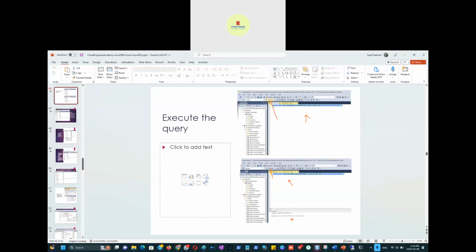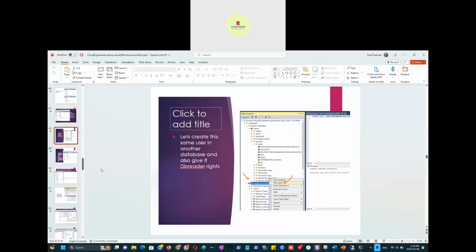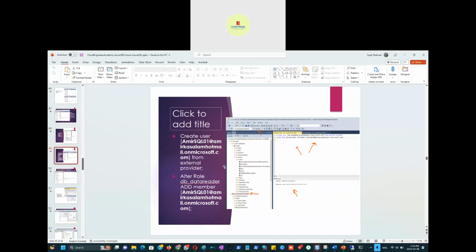So there's an execute the query. There's a query here as well, which is not written. But you can give different queries through a user created in the security section of the master database. So you can create users there. I'll send you the slide. Once you have the database, you can just run all the queries, and it's all step by step, just to give one user the read access.